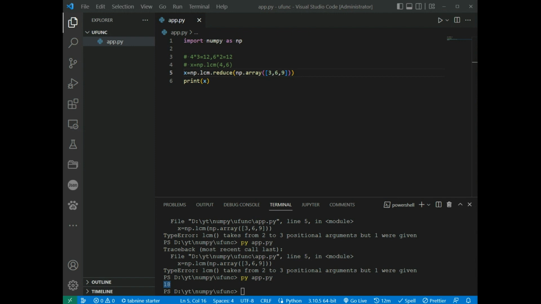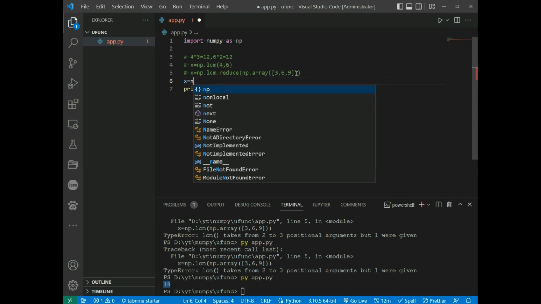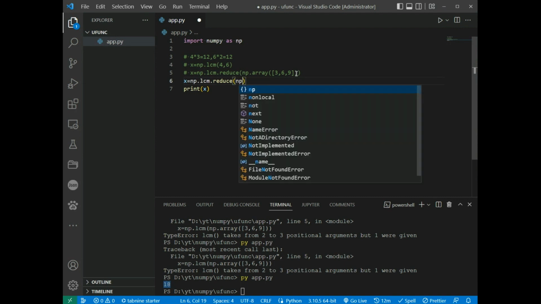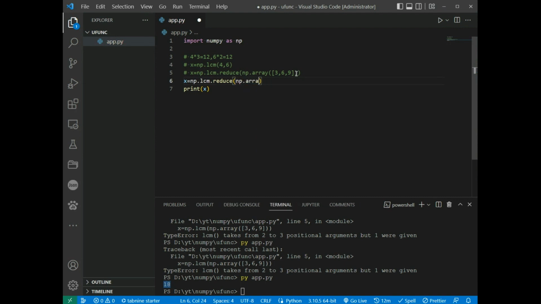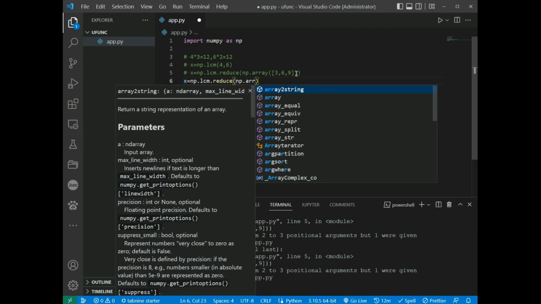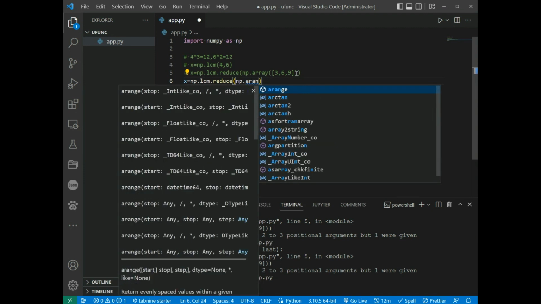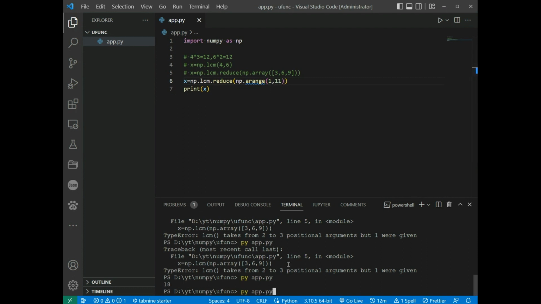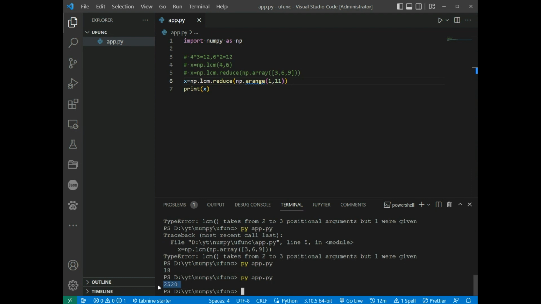And find the LCM of all values of an array where the array contains the integers from 1 to 10. In here, x is np.lcm.reduce and np.arange 1 to 10. Run, and we have this number.